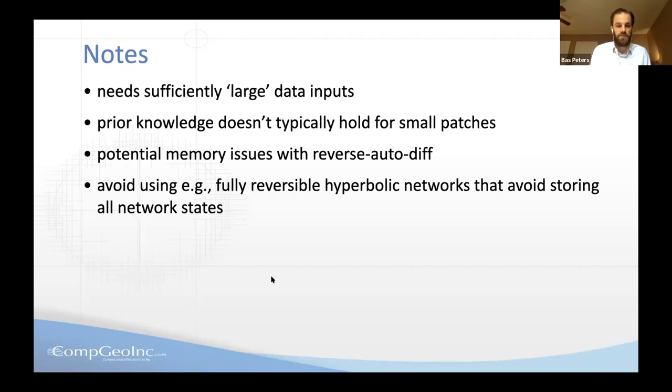Just to note that for these constraints, you typically need sufficiently large data inputs, because the prior knowledge that you might have typically doesn't hold for small patches. If you know the size of an object somewhere, roughly, you have to have the whole object in your view, in the full image. If you take a small patch, then it could be all object or all background. So size is important here.